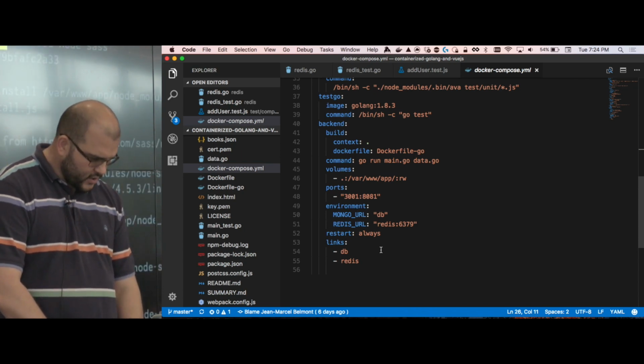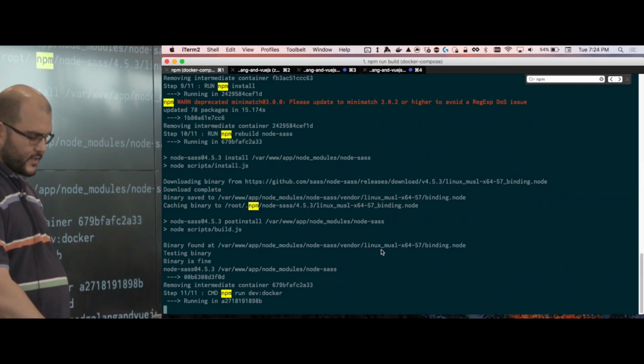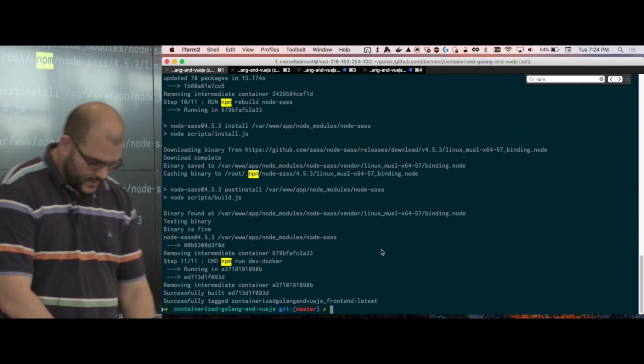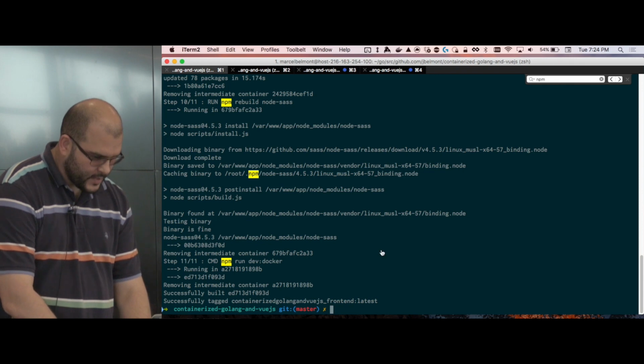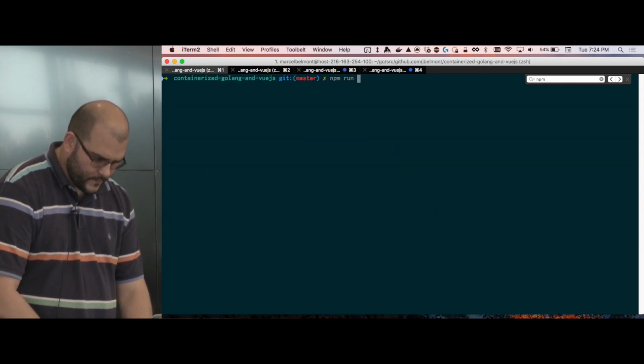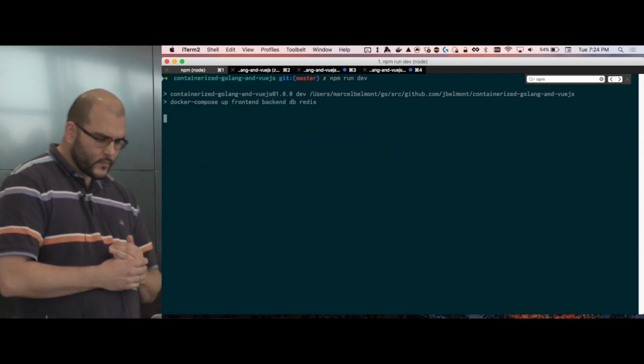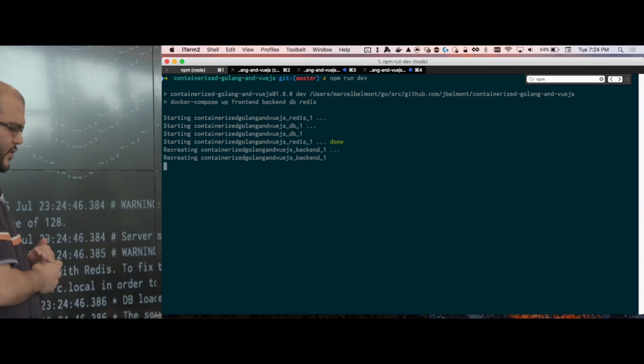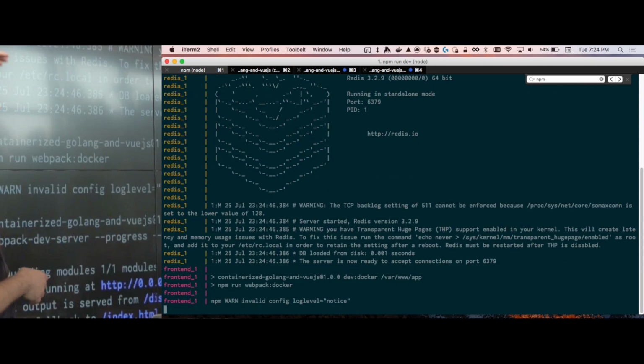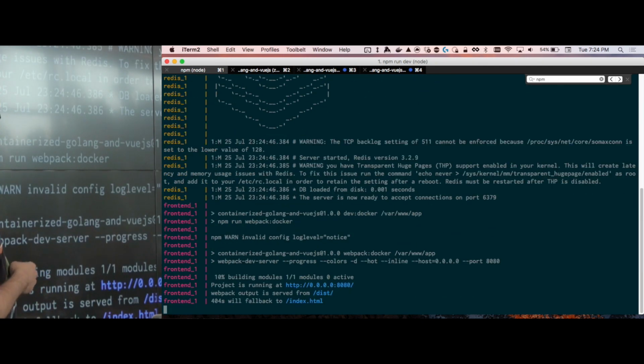So this should be almost done. If you notice, it took a while. Finally built. All right, so now we're going to run the container. npm run dev. All right. And what you would notice, if I had built this the first time, it would have said it's pulling the actual image. I already have the images, so it just skipped that step and just created those containers.